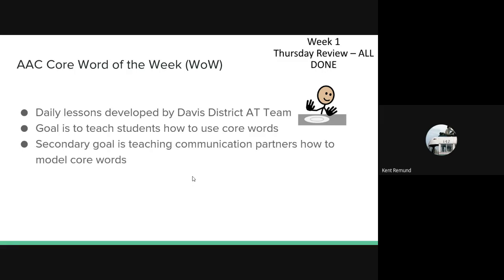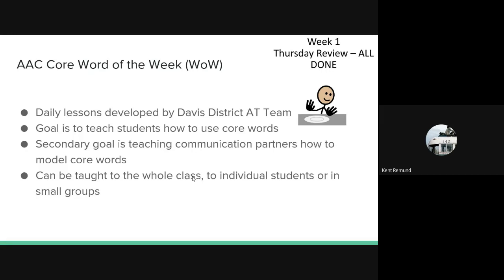There's the secondary goal. I already talked about that. This can be taught in a whole class, to a small group, or in a one-on-one situation. There's a lot of ways you can do this. So if you have questions about that, you can talk to us. You can talk to the Davis folks about that. Just another tool we try to use in our toolkit when we're coaching out there.